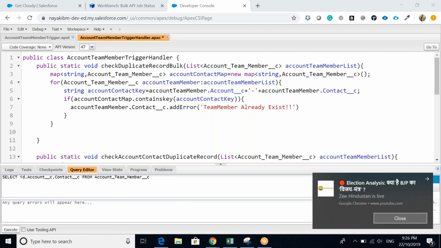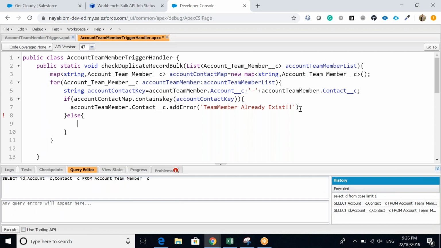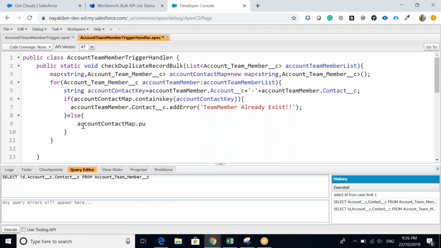Then I'm putting account contact map dot put, with the key I just created and the whole object here. Okay, and save it.